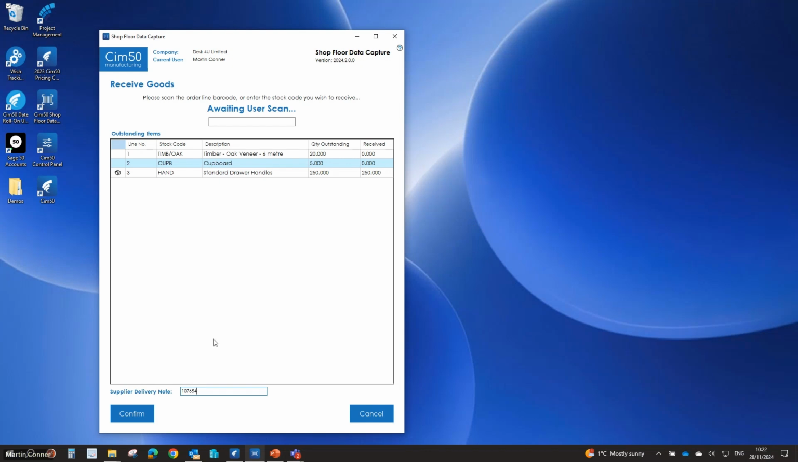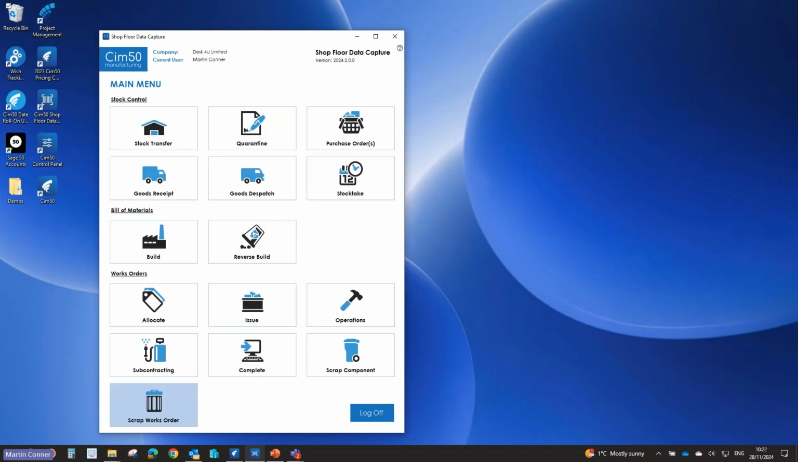Okay, so I've entered the supplier batch number, delivery note, sorry, and if I confirm that, the receipt has been carried out. If I'd configured the system to print labels and a goods received note, and I had printers connected to this laptop, they would automatically pop out.